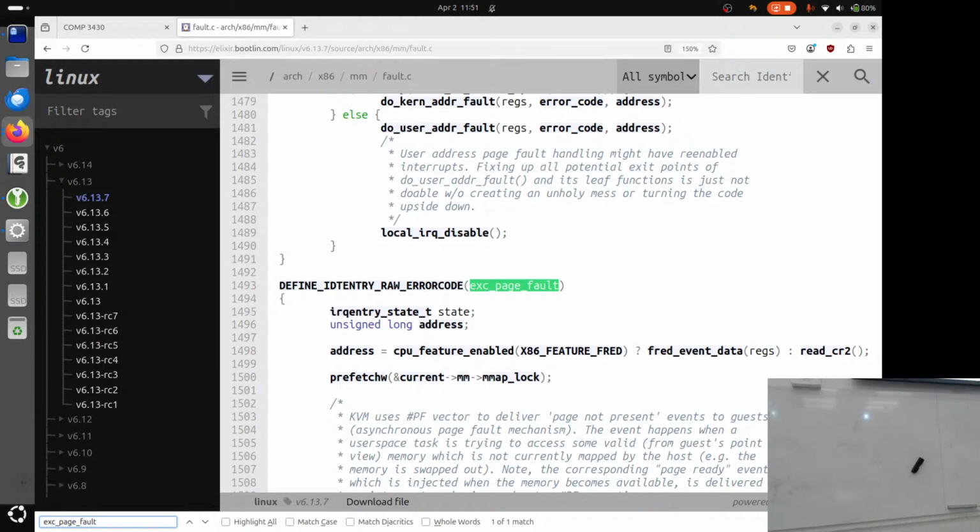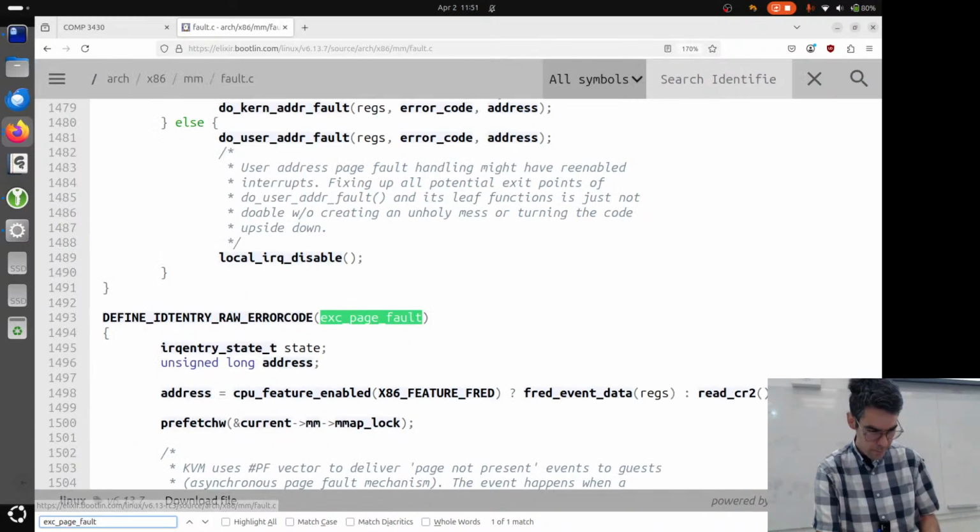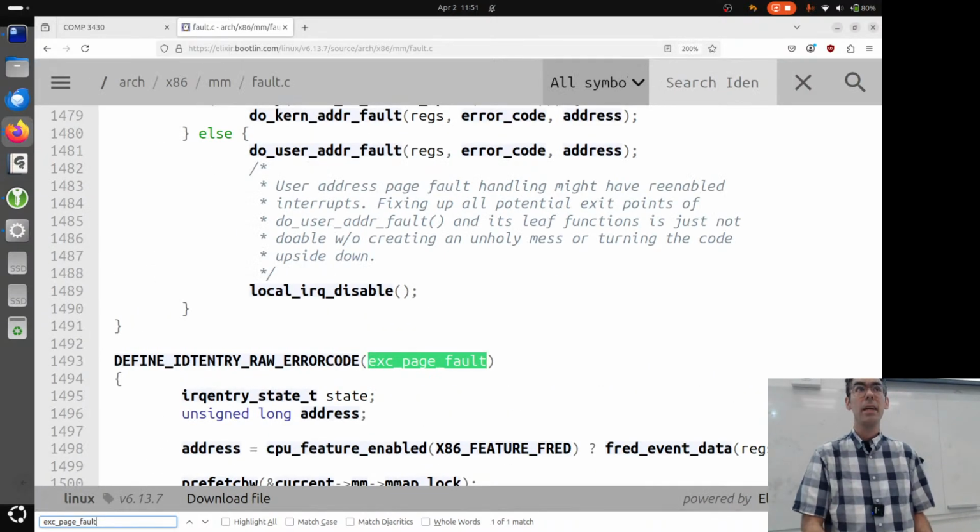Is the text big enough at the back for you to see? Okay. Is that better? Okay, awesome.